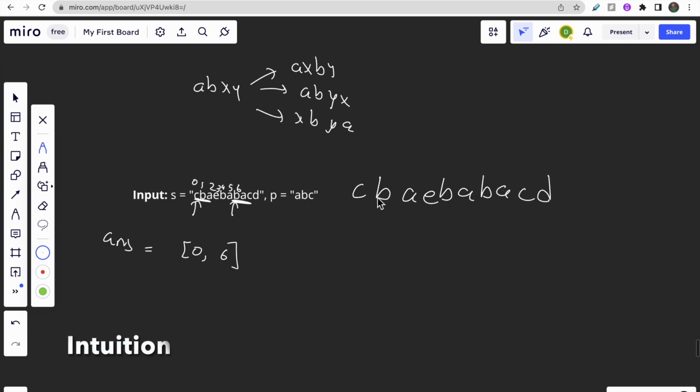What we are doing is checking, let's say, this window. The size of the window would be equal to P dot size, the size of the string P. So we are making a window of P's size, and we check whether the frequency of all the characters in this window matches the frequency of the characters of P.